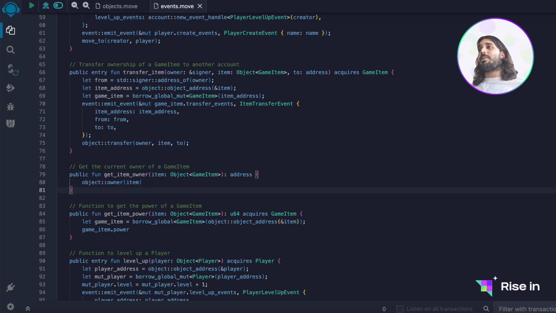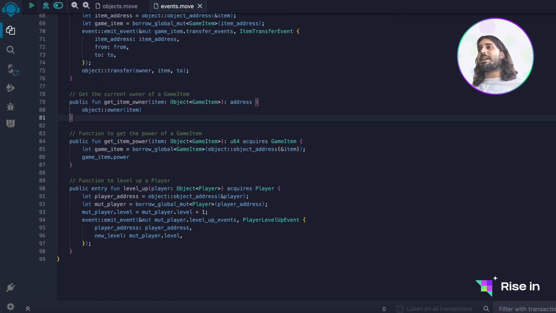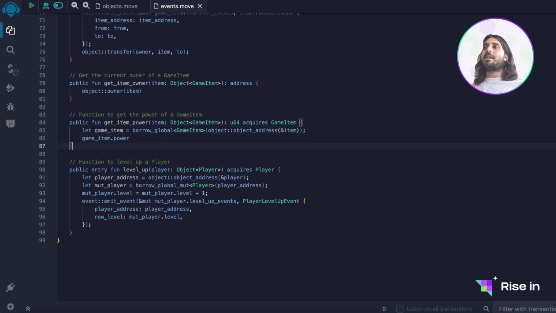For get item power, we need to acquire this game item, and we are also going to return this U64, which is the power. Here we are acquiring the item and we are returning its power, and we don't have any events for this. And finally, we are going to level up a player. First of all, we get the player address, then we get the player. We are borrowing it mutably because we want to change the level of this player.